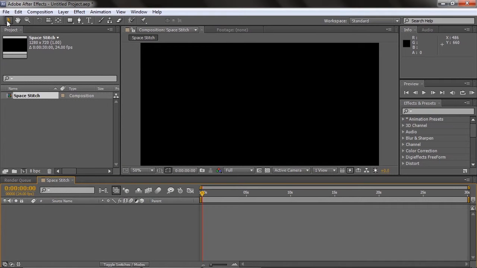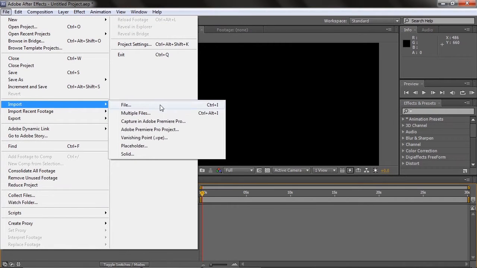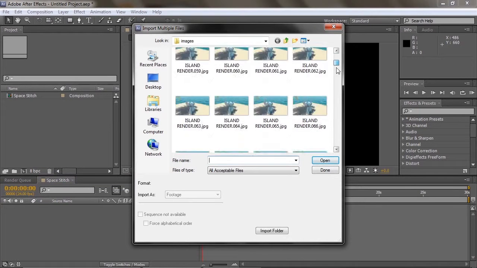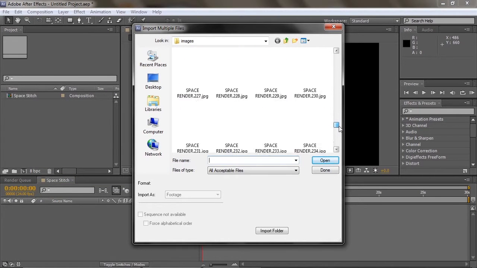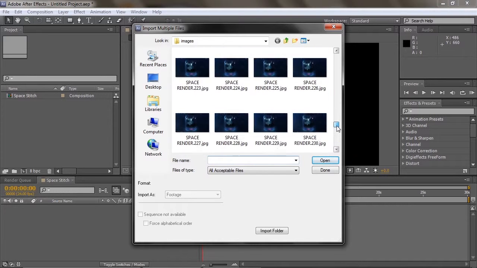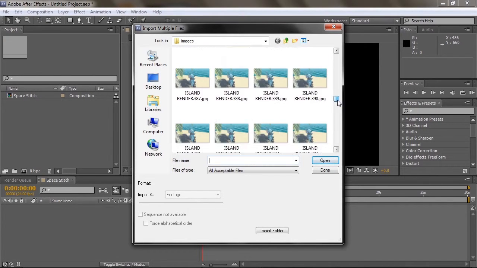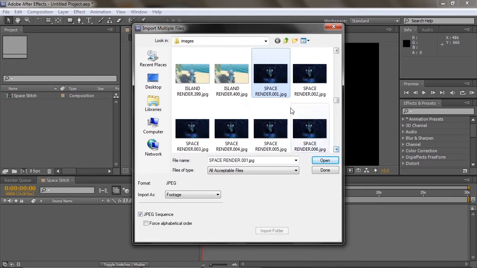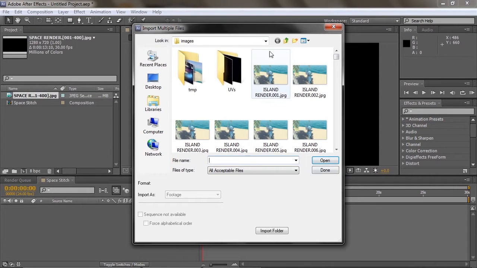We'll import multiple files, and we'll find the first file from our batch renders for space stitch. There it is, first one, 001, and we'll make sure that JPEG sequence is ticked, and we'll import that as footage. And there we go, open. We may as well do the same thing for our island stitch as well. There we go, and now we're done.